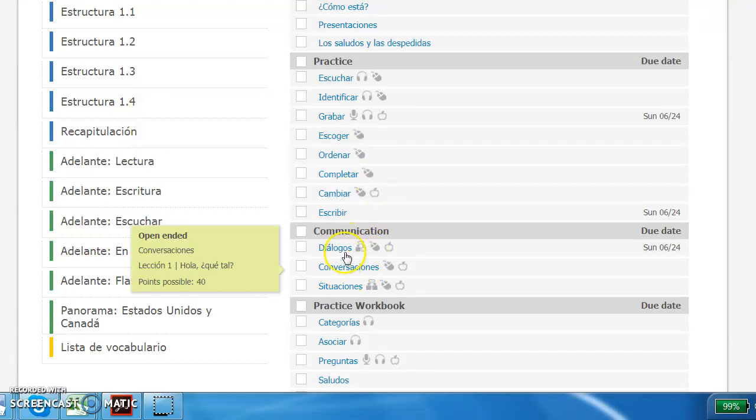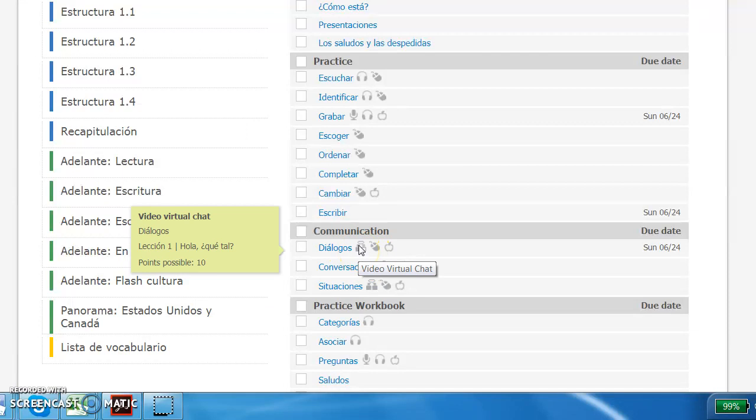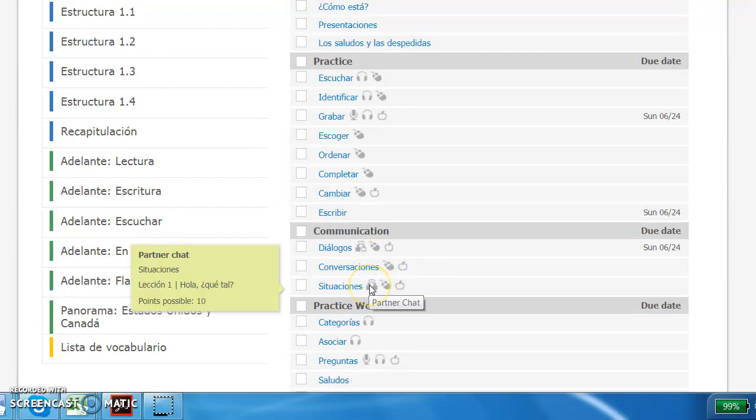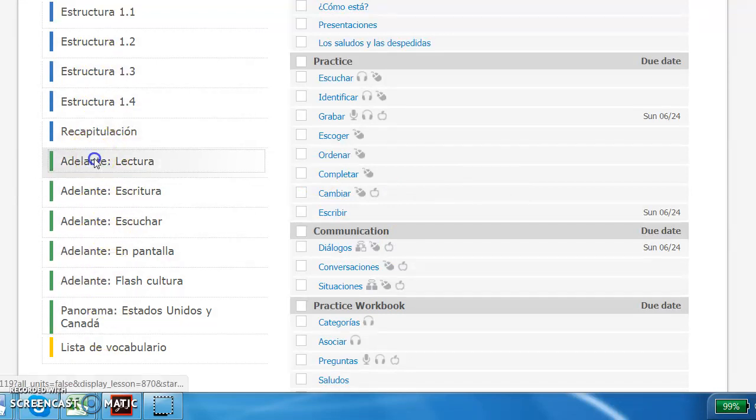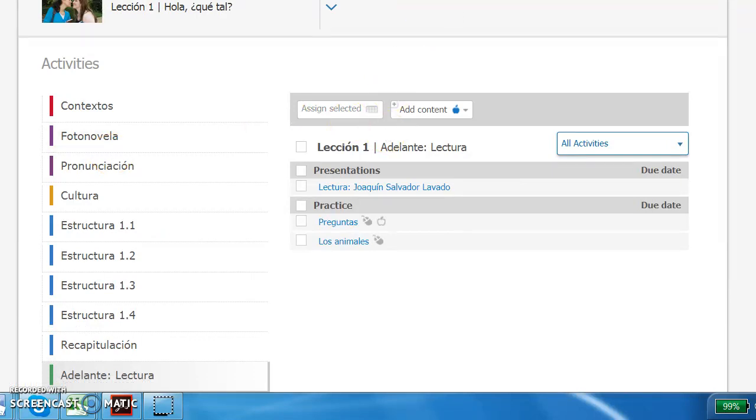You have various types of communicative activity, which gives students additional speaking practice outside of class. This is a virtual chat, which allows students to communicate with an avatar and record their conversation and send the file to you. And then they also have partner chats, which allow students to connect with another classmate outside of class and then record the conversation and send it to you. You can navigate through any of the strands to take a look at the content for that particular strand.